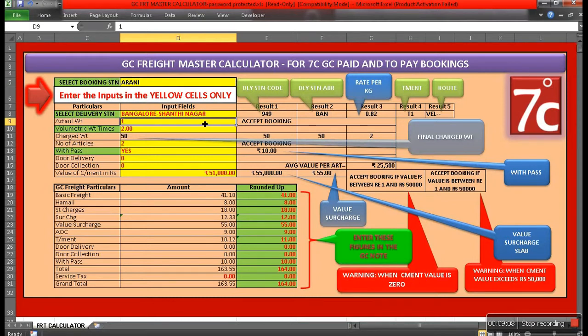The next part of the cell is the actual weight. Based on the goods forwarding note received from the customer, the booking station has to fill in the actual weight. Here there is an inbuilt feature. Actual weight should be minimum 1. If a customer gives 0 weight, what is it that you are going to book? Although it is practically not there, theoretically you cannot get a consignment with 0 weight, is it not? So if you get 0 weight, what does this model tell you? The model tells you that you can't book because it is 0 weight.